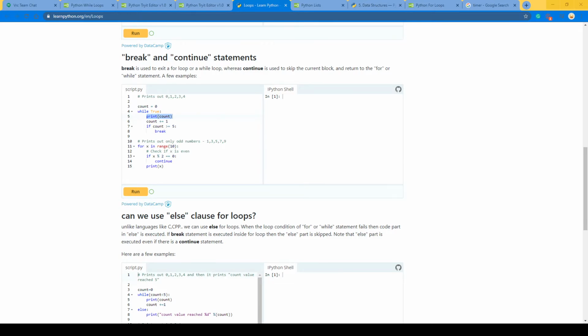In the next example, where it says for x in range of 10, it will print all the odd numbers, because if x divided by 2 has no remainder, if x is even, then it will continue and it won't print x, and it will go back to the beginning of the loop.